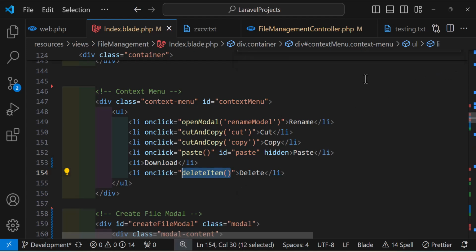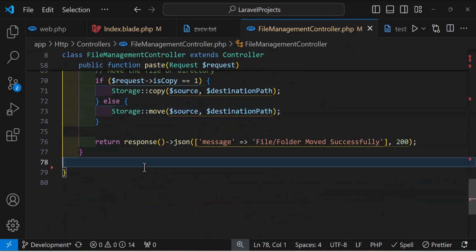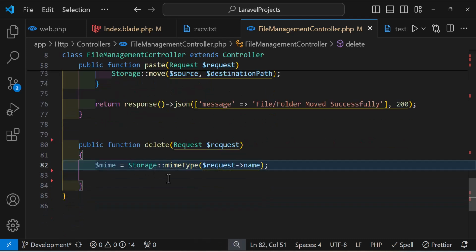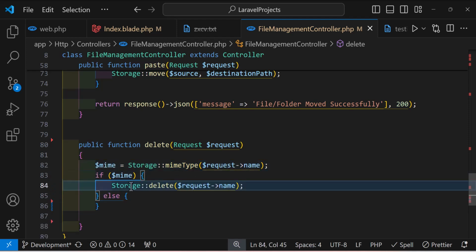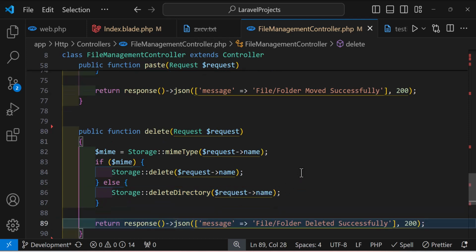Now let's go to our controller and create our delete method. So in the controller, at the end I will create a new function with the name of delete, and inside here the first thing that I will do is check the mime type of the file. So if there is a mime type, then I will use storage delete because it's a file. Otherwise I know it's a directory, so I will use delete directory. Then I will return a message saying file/folder has been deleted successfully.